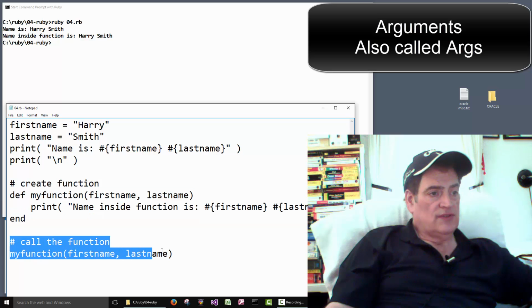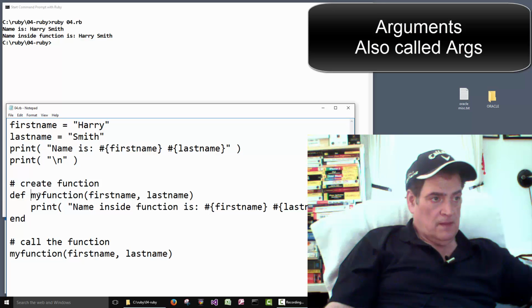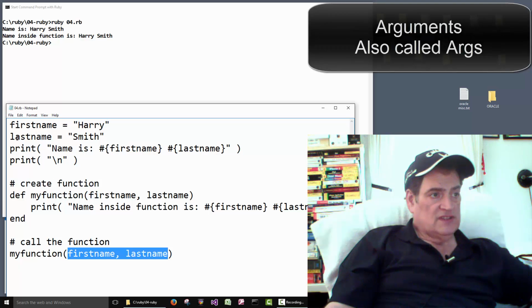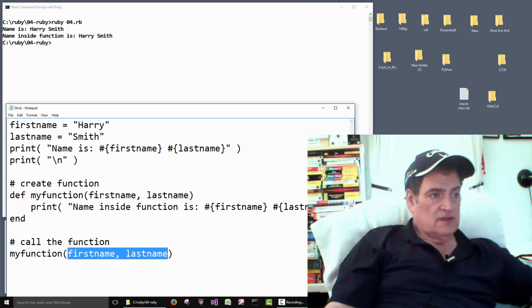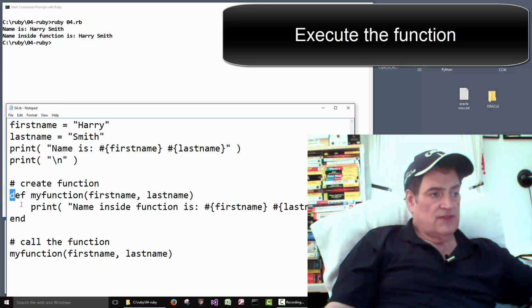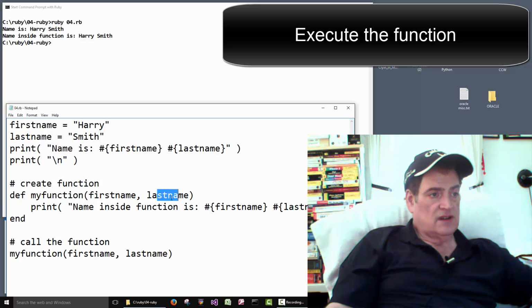Then down here we do the function call. We call my function by using the function name, sending it two arguments. We send it first name and we send it last name. Okay. So when the function call is executed, it runs the function. Harry came into here, Smith came into here, and then it does the print statement.